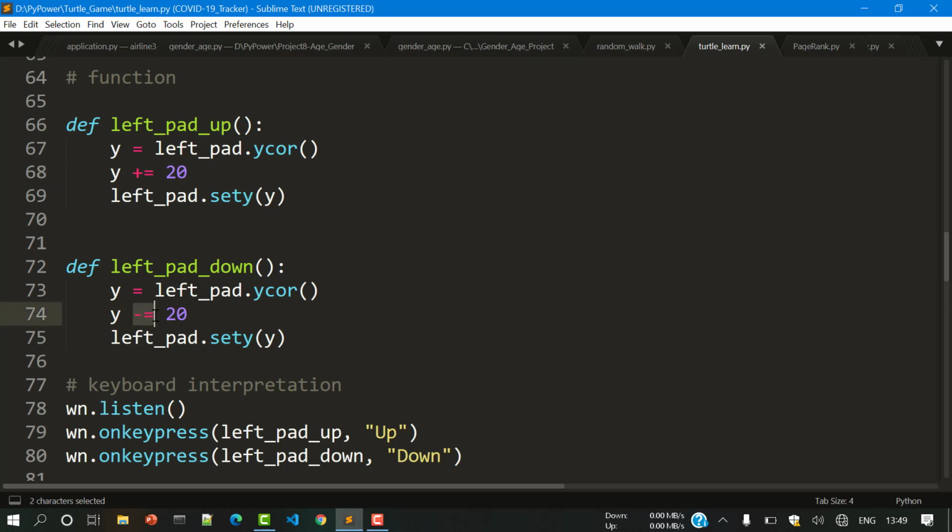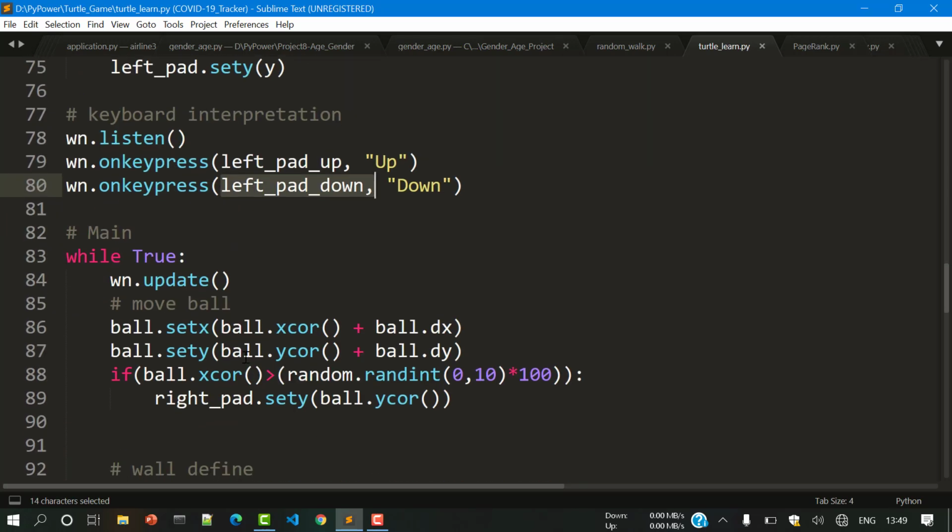For down, we have to decrement the value of y, and for up, we have to increment the value. Now, how will this function be called? We have to use the up key and down key for the movement of the pad. Whenever the up key is pressed, the left pad up function will be called, and whenever the down key is pressed, the left pad down function will be called. Here you can use many keys as per your requirement.